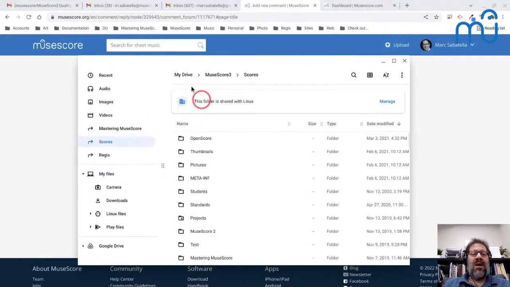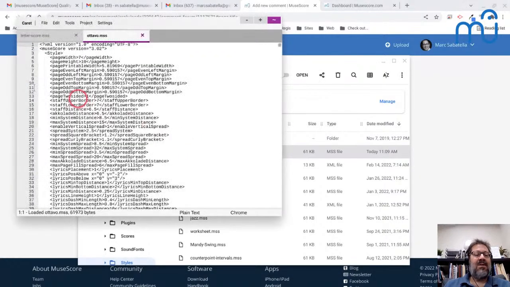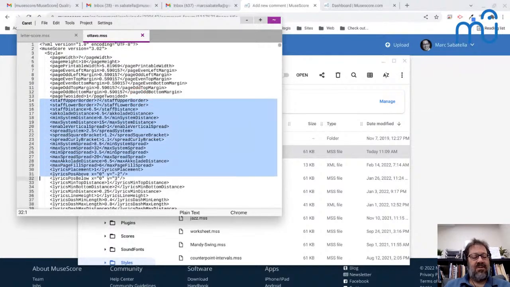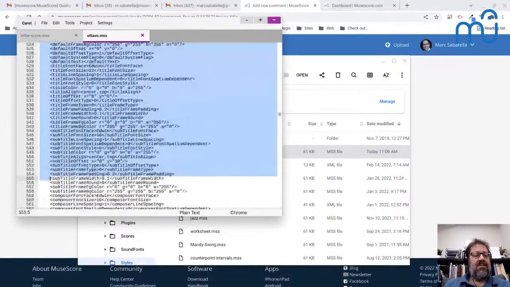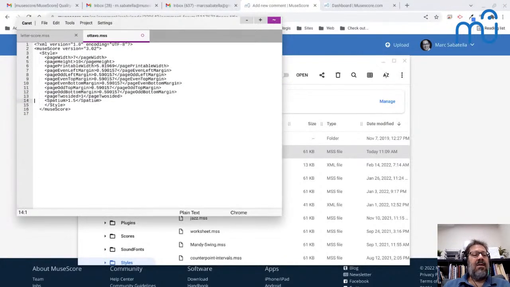And the way I did that was I actually edited the file. So I can go into octavo.mss here and just delete everything else. Delete all this other stuff that's not important, and delete everything other than the things that are related to page and spatium. Spatium, I don't know if that's literally Latin for staff space, but it's a Latin sounding word meaning the size of the staff space, 1.5 millimeters.